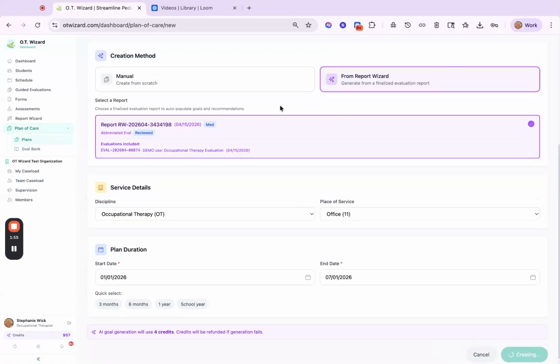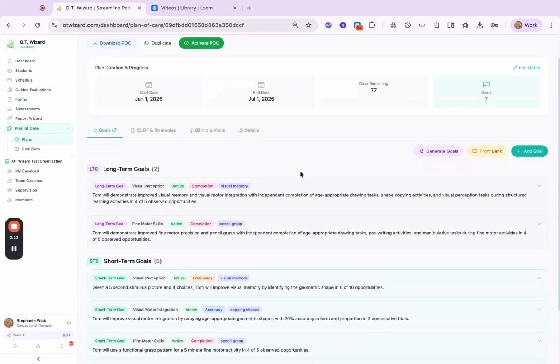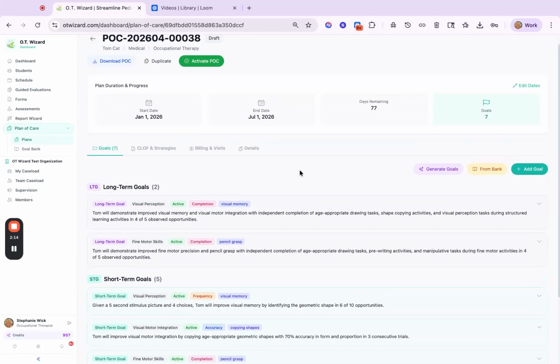Now, while we're waiting on that to generate, I could also create it manually, but that just means that I don't have an evaluation inside of OT Wizard to pull from, and I have to add everything in manually. So here we go. Now it's created the plan of care. It pulls all this information from the back-end scoring directly from that guided evaluation.